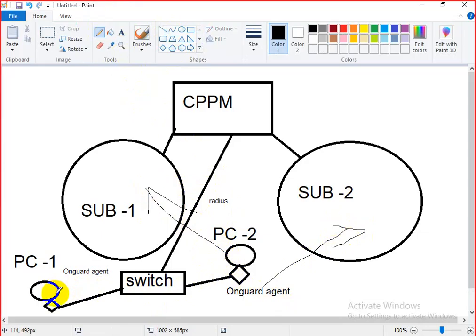PC1 RADIUS packet comes to this server, correct? OnGuard packet comes to this server. So it should not go to one subscriber handling both OnGuard plus web auth requests. Got it? Because this is the architecture of the NAC. MAC auth, web auth, and RADIUS packets should not go to one single server.